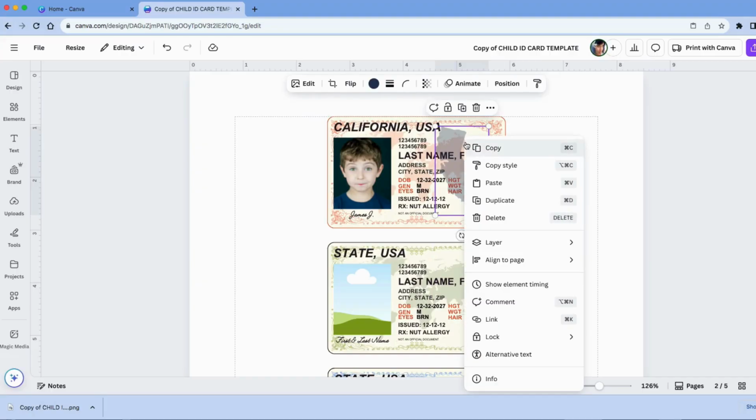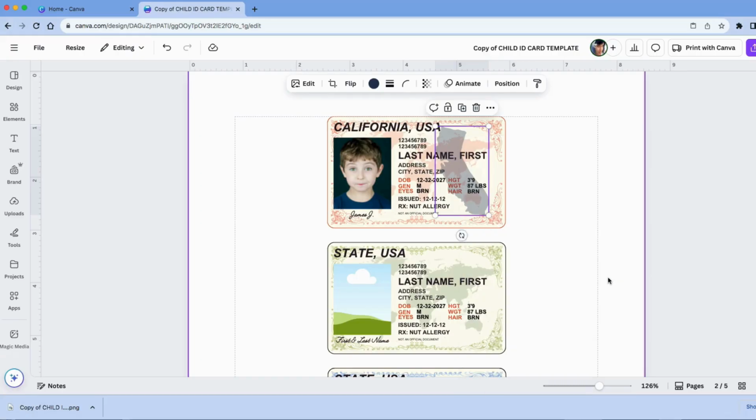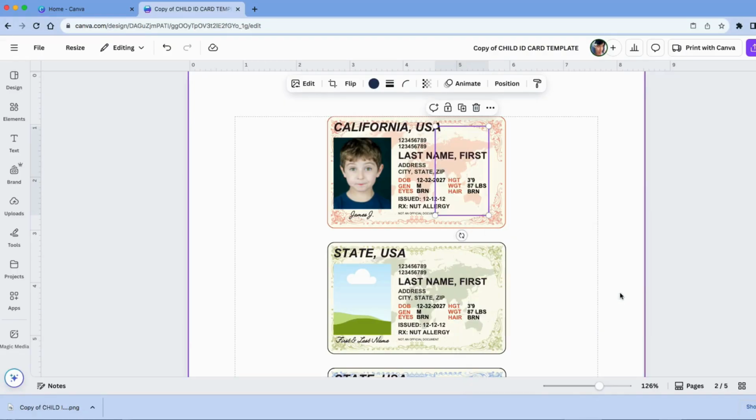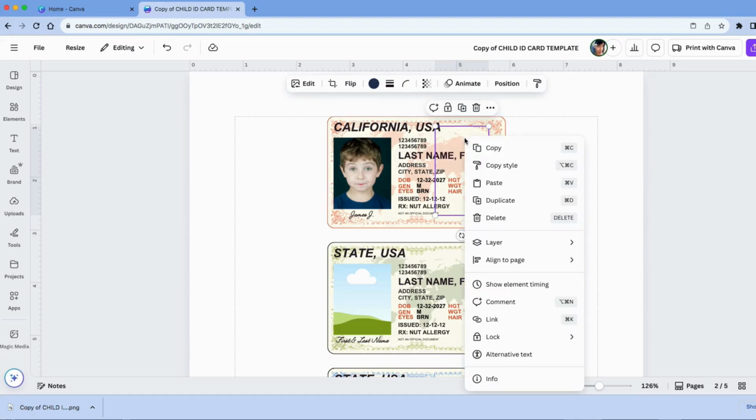Now we're going to send it to the back by right-clicking on it again, and selecting Send to Back. If you send it all the way back, it will disappear. But don't worry, you can select Send Forward and it will come right back.